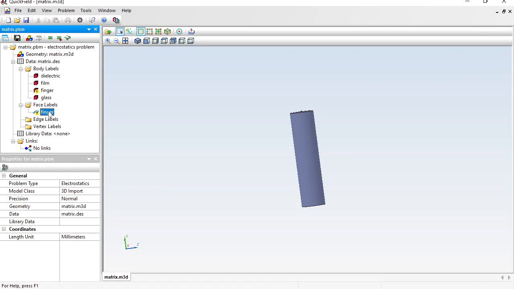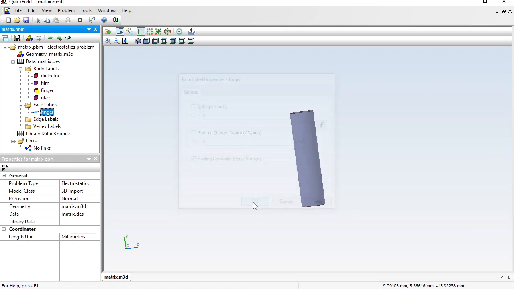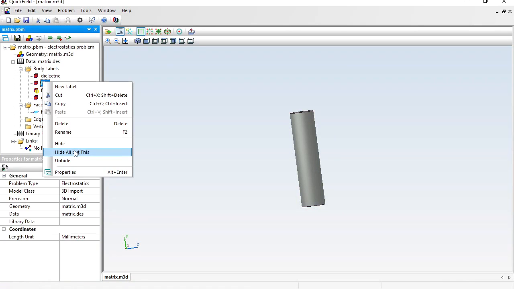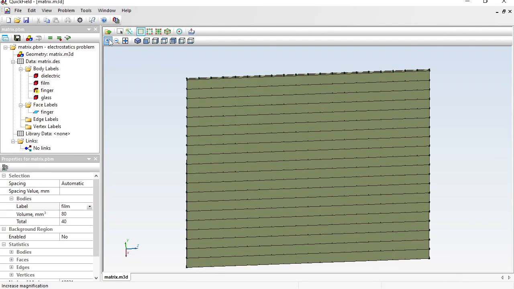I'm going to simulate the finger as an insulated conductor. So for the finger faces, I specify the floating conductor boundary condition. Okay. Next, I'm going to assign labels to transmitting and receiving electrodes. So unhide all but films. Let's zoom in. Here you can see the traces of transmitting electrodes.